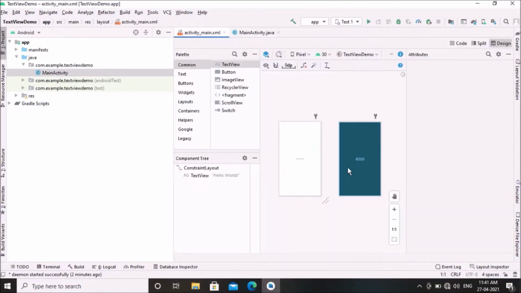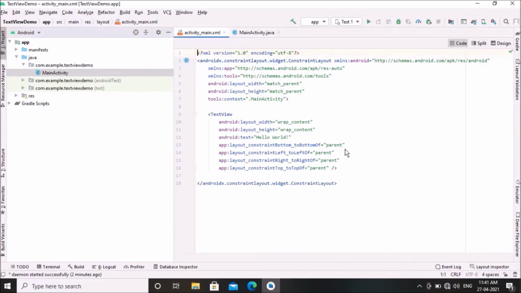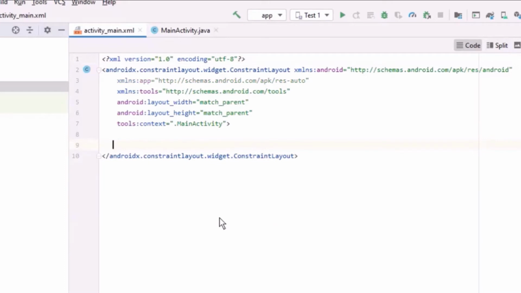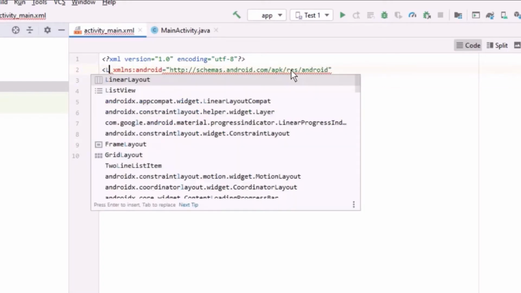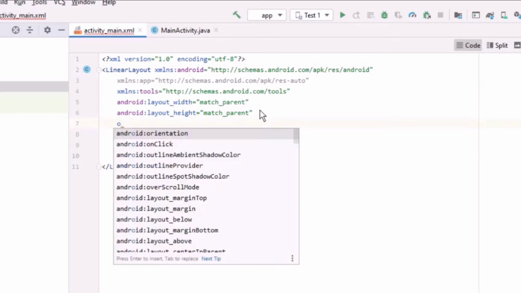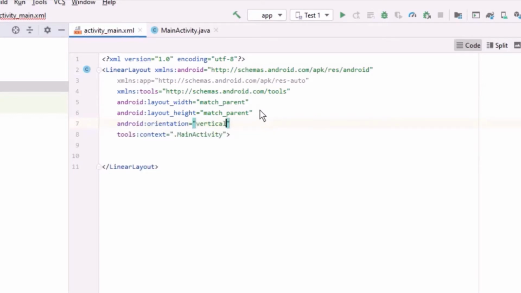Then open Layout file or XML file. Remove the default text view from the activity. And replace layout as a linear layout. Add orientation is vertical.